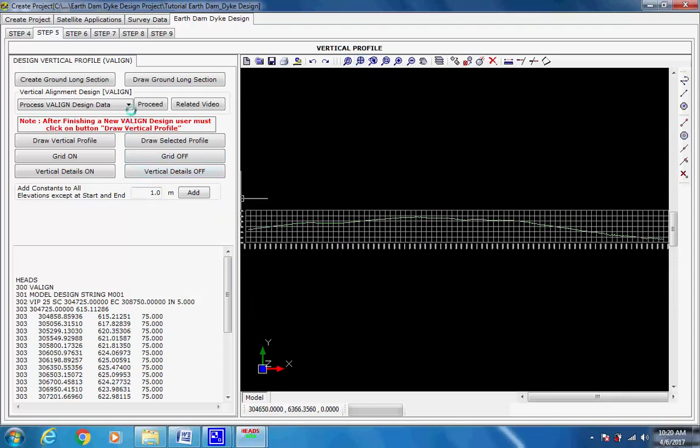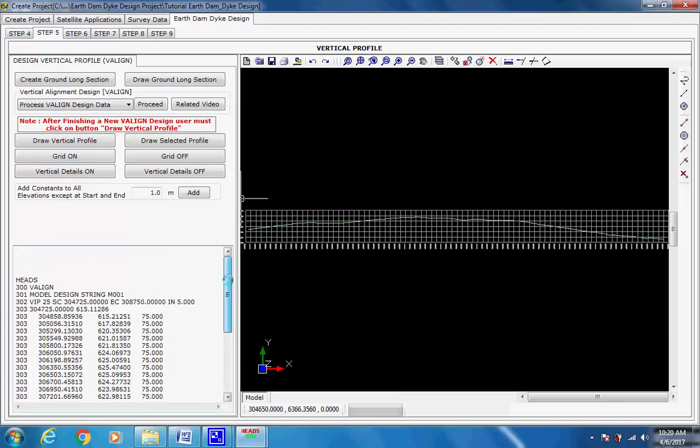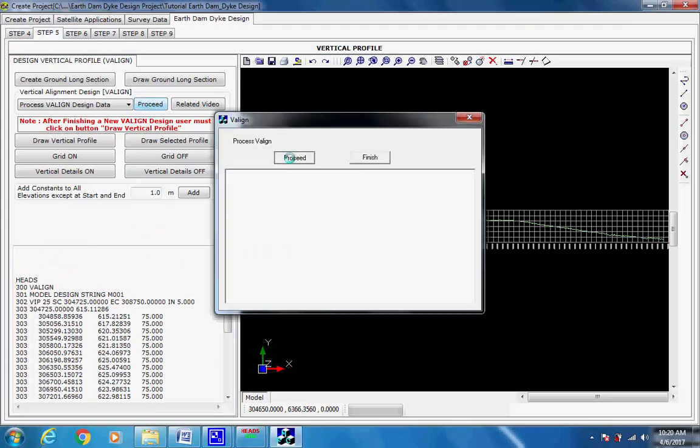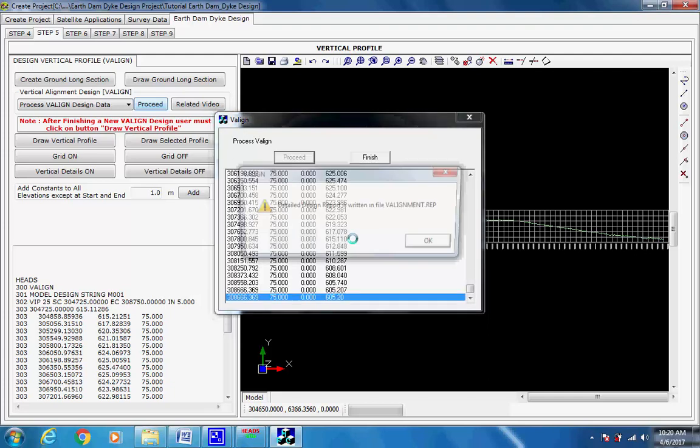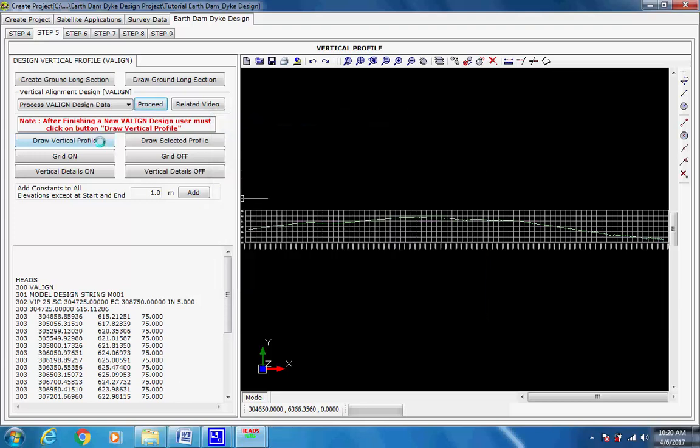The option Process via Line Design Data is selected. The data is displayed in the data panel. User may paste any other data here. Click on button Proceed. As the process dialog box comes, click on button Proceed. As the process is over, message comes. Click on buttons OK and Finish. Next, click on buttons Draw Vertical Profile.